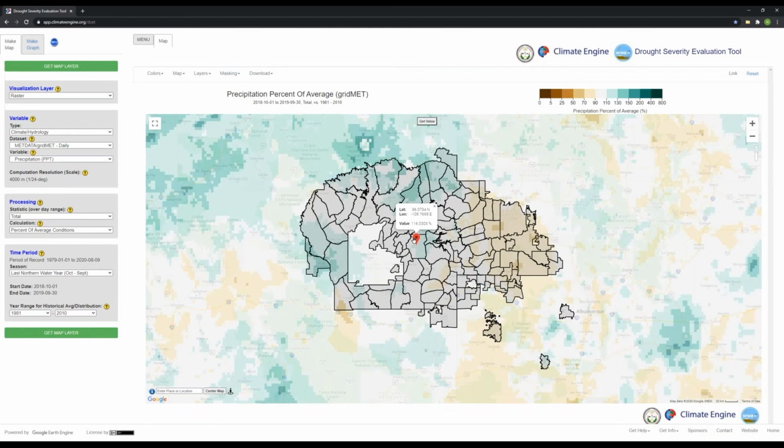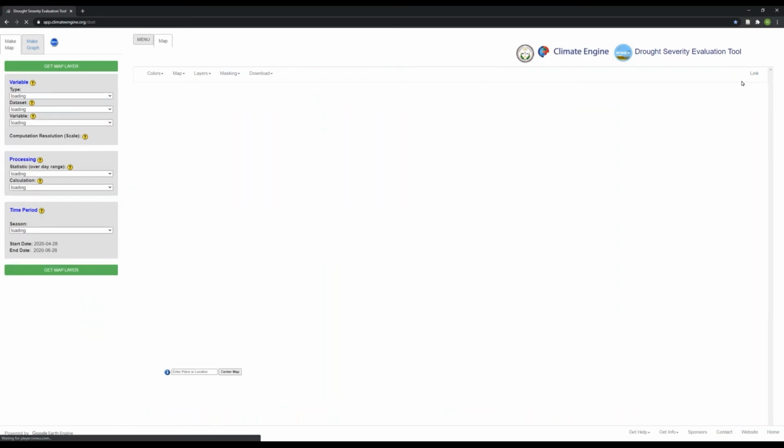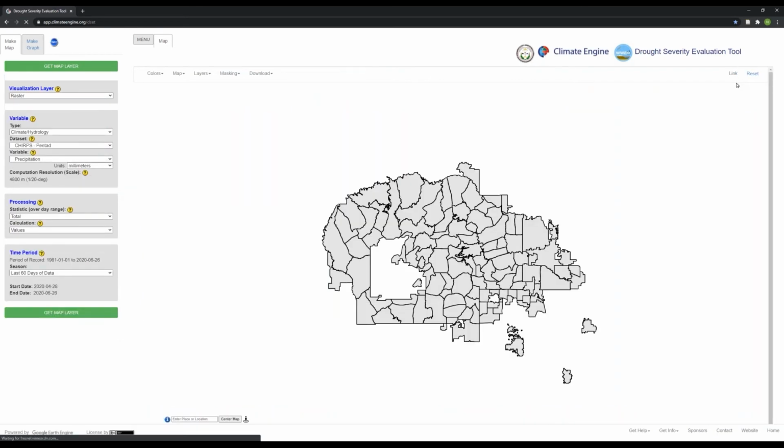In part 2, our objective is to develop a map displaying the drought severity on the Navajo Nation using the Standardized Precipitation Index, also known as the SPI index. What we want to do is reset our DSET interface so that we can have a fresh start of developing our analysis again.